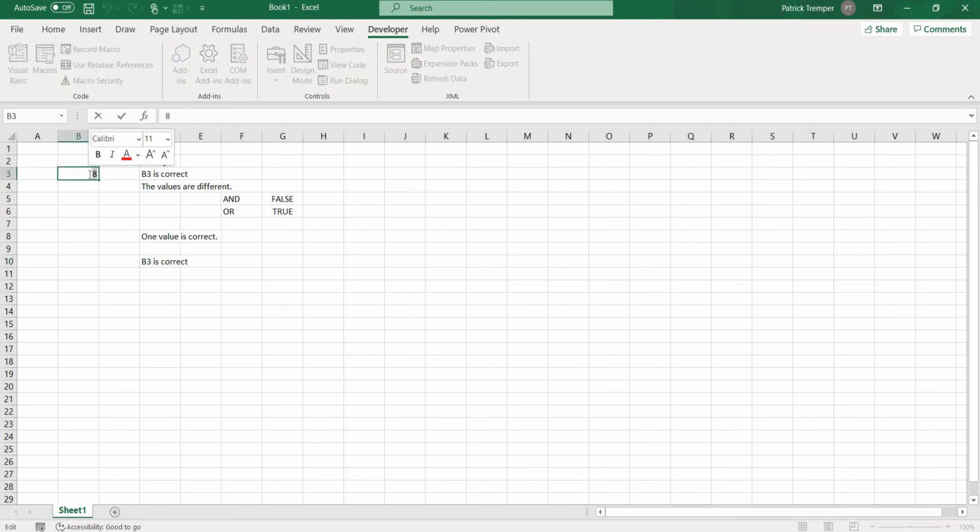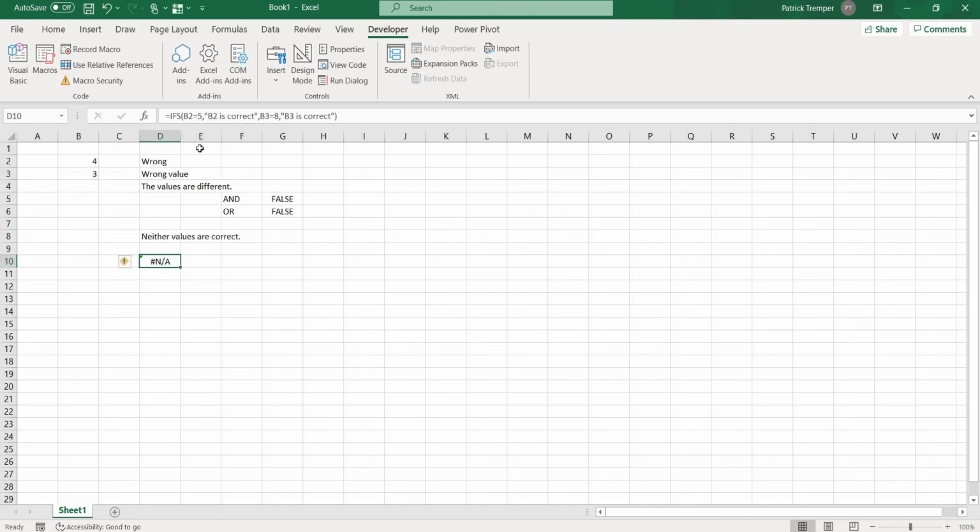Say like 3. An error will occur. That's because the IFS formula is only useful to return values if the statement is true.